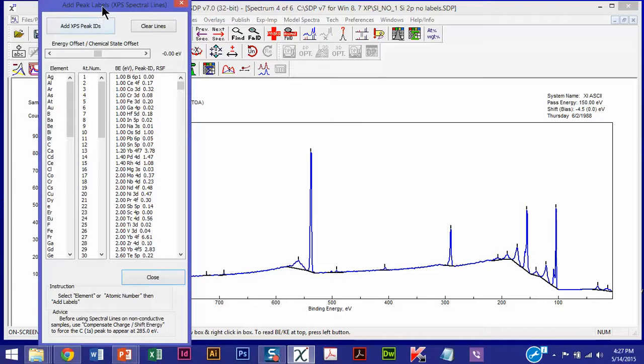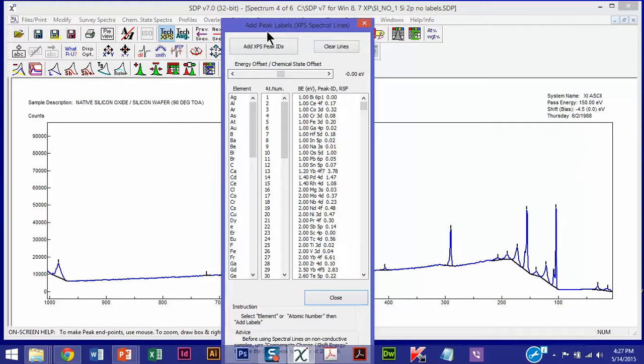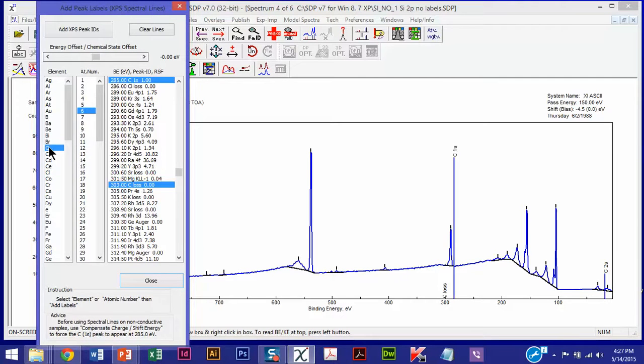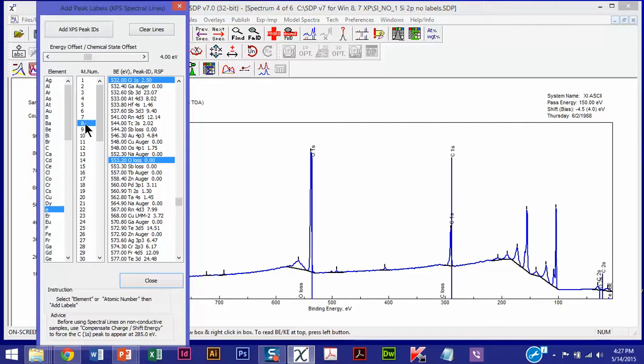We know that this is a native oxide. Our sample description says that. So we've got silicon, we've got oxygen, and we always have carbon. Let's pick an element first. Let's pick carbon. The peak position is off a little bit. Maybe there's some charge up, so let's adjust for that. I'm changing the energy offset here, about 4 volts. Now I can say add, so it adds those. Now I want to identify the oxygen. I remember oxygen has an atomic number of 8, so I select 8. And then we add those peaks.